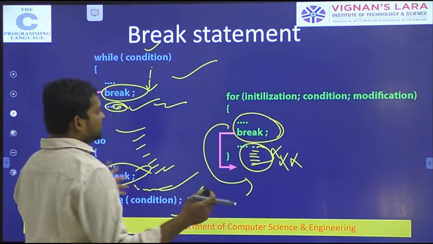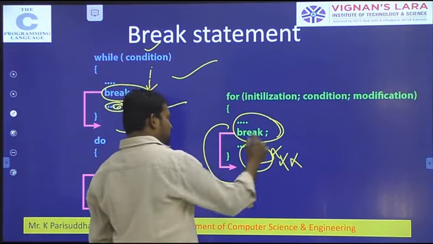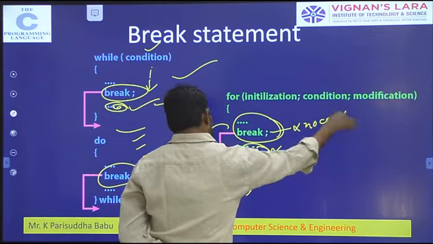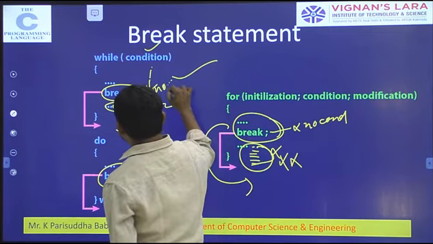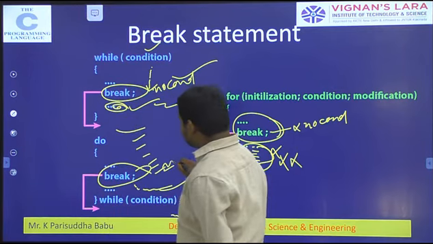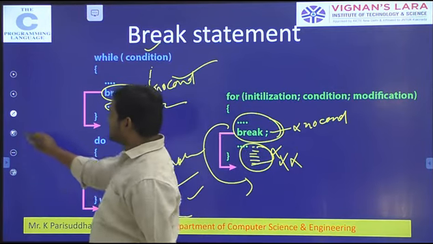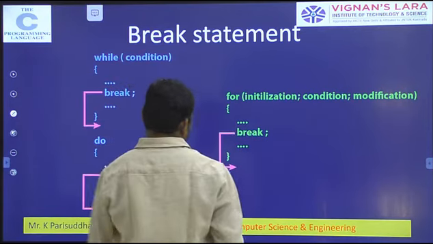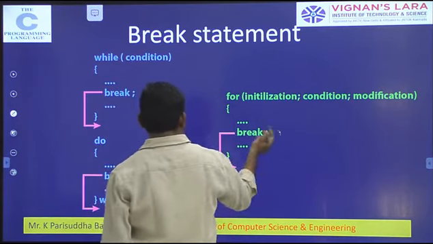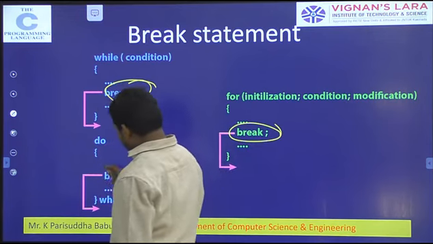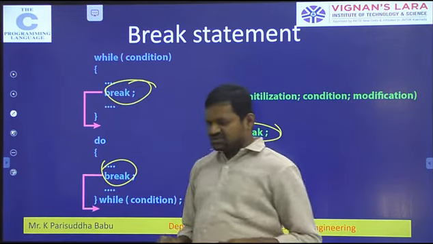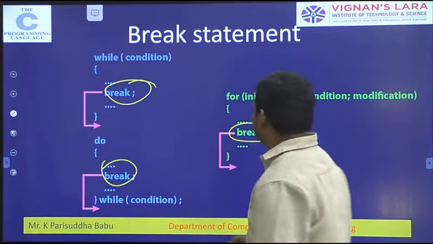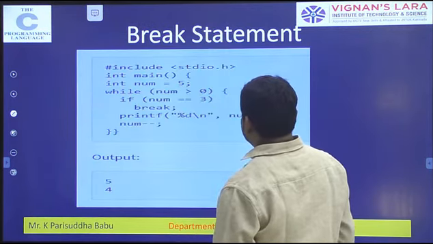But we are not giving any condition. For break we are not giving any condition. No condition here, here also no condition. But automatically the controller will go to the next. The execution flows another way. So this is about the break statement.